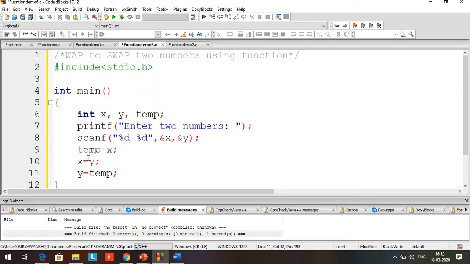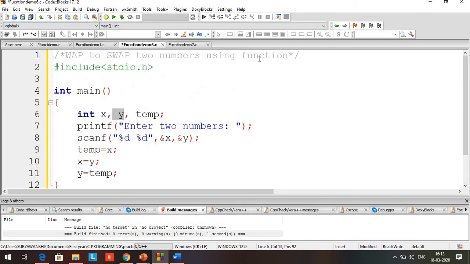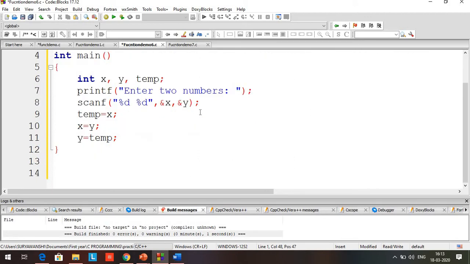There is one more logic in which we don't make use of a third variable. By using x and y only we try to swap these two numbers, but we will not go through that logic. We will only see the first logic with a temporary variable. So I'll just write here: swap two numbers using a temporary variable, using functions.